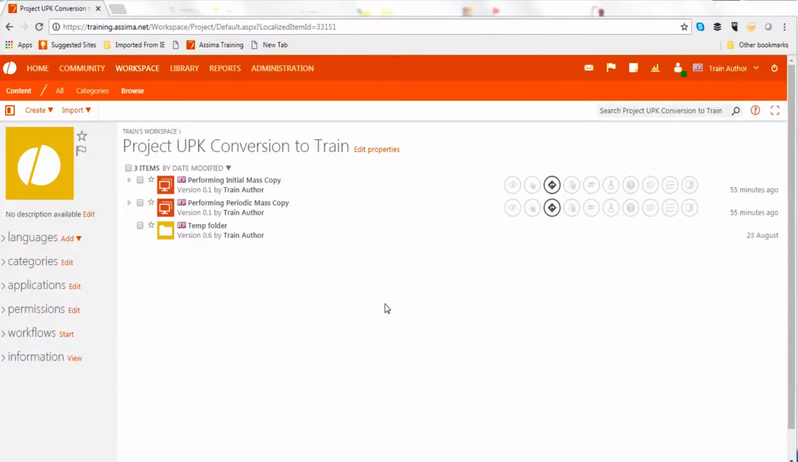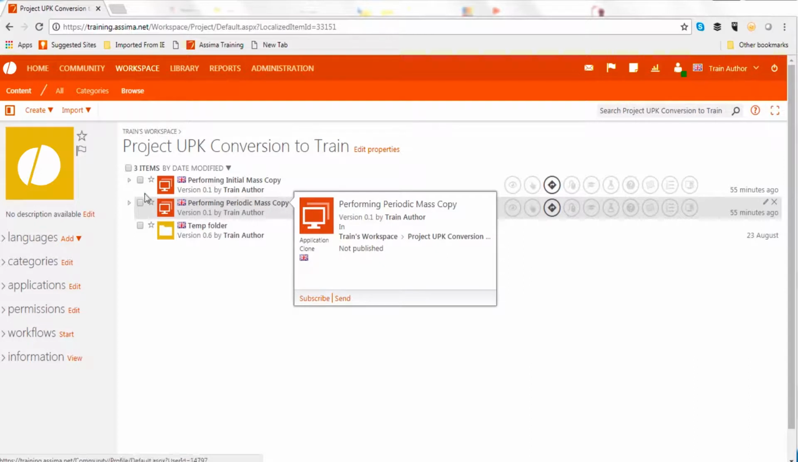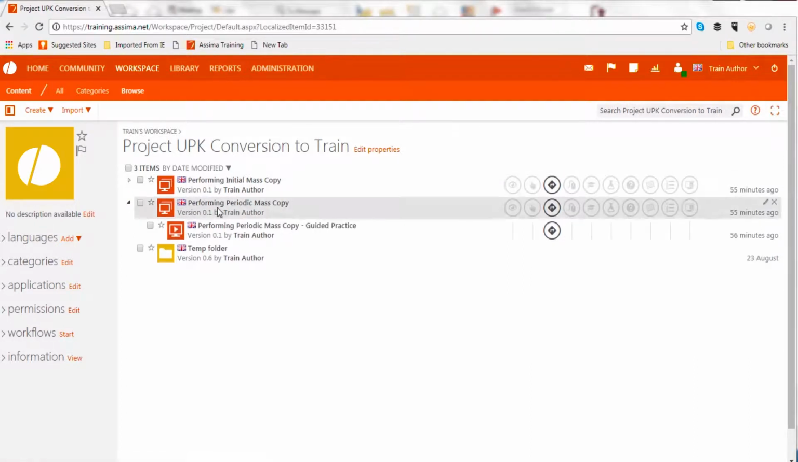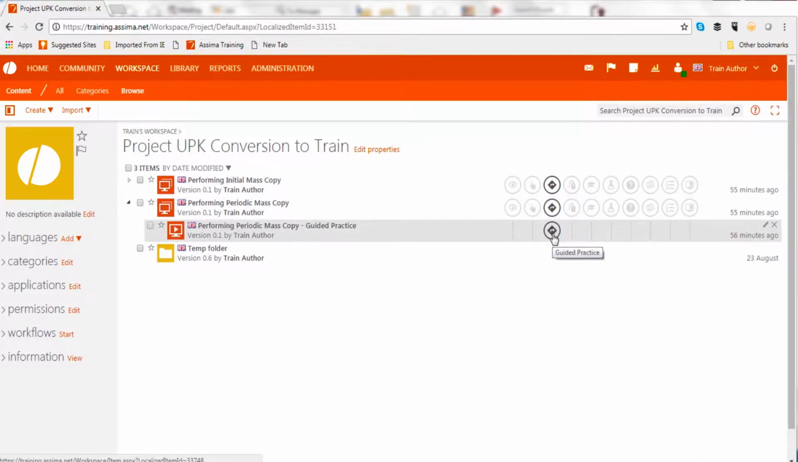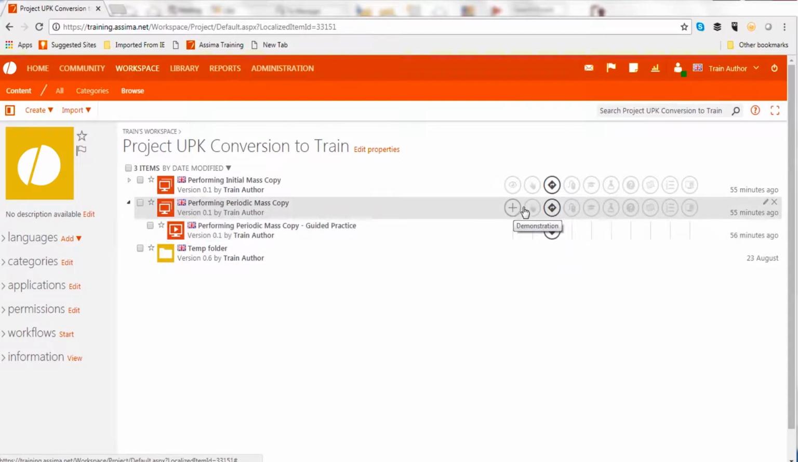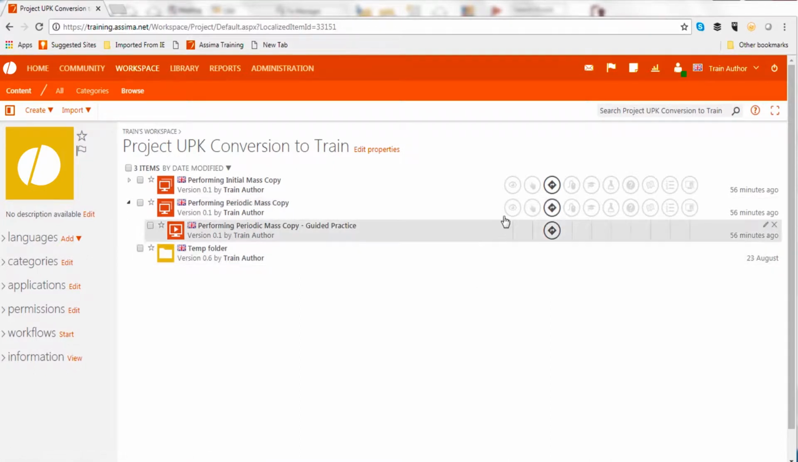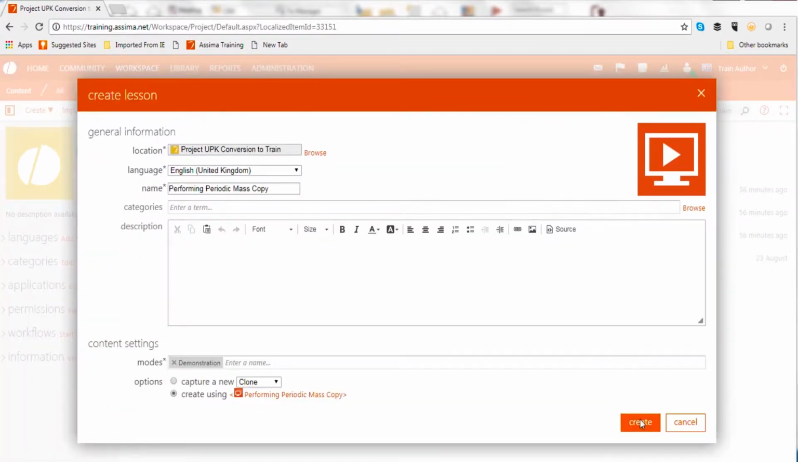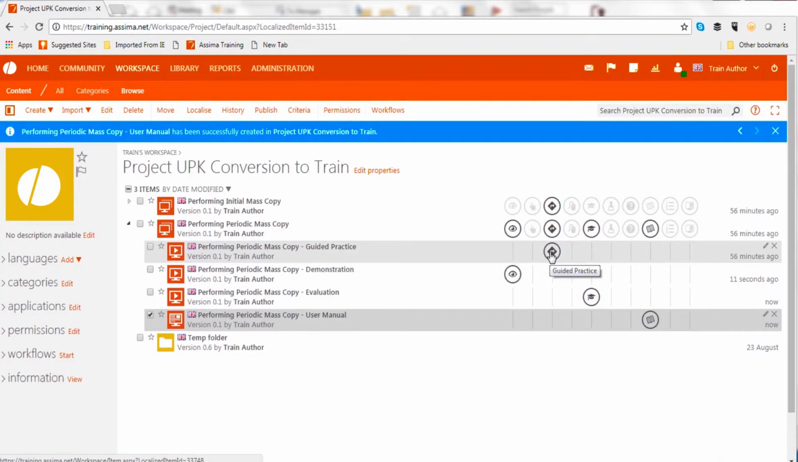Now we see these two UPK items have been imported. They're imported as what we call light clones, and each has generated an Assima Guided Practice lesson equivalent to UPK's Try It mode. From here, I can now generate any other Assima modes for learning and guidance that I want. I'll add a demo, evaluation, and user manual mode. That's it.